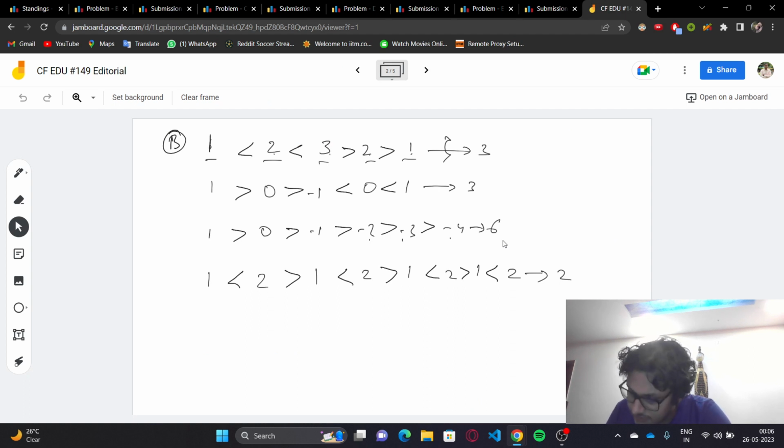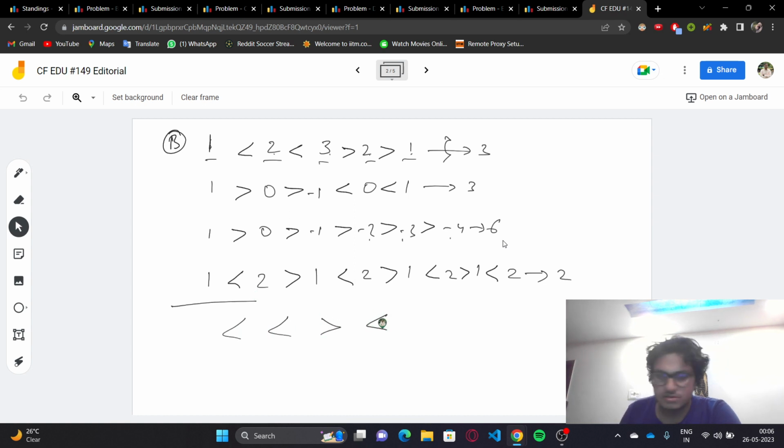So we have two greater than signs, then one less than sign, and then again two greater than signs. If we follow the strategy that we have done above, we'll end up filling it as 1, 2, 3, then 2, then 3, then 4. This is four distinct numbers, while you can fill it in three distinct numbers by using this strategy.